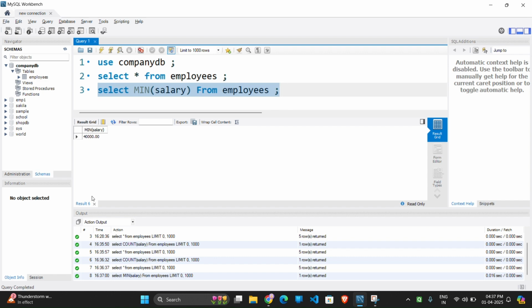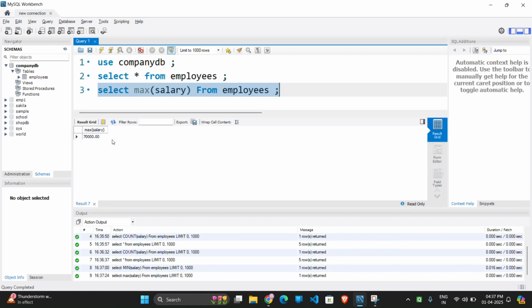Now we are going to see what the maximum value will be. Instead of MIN, just write MAX and run it. Here you can see the maximum value present in the salary column, it is 70k. Now we are going to see the average amount present in the salary column. For that just write AVG and run it.